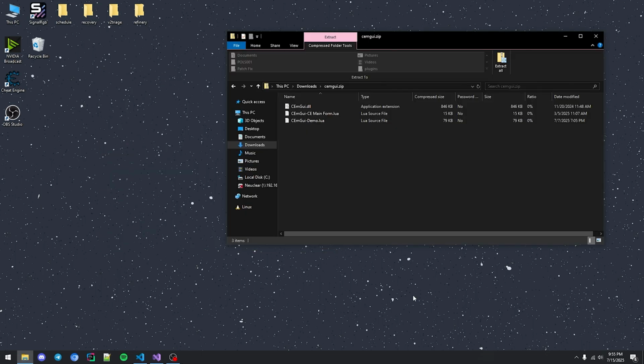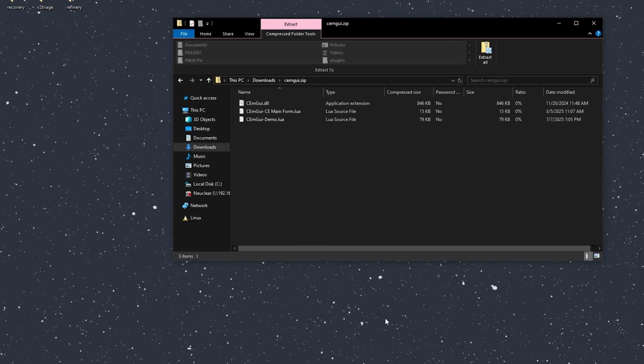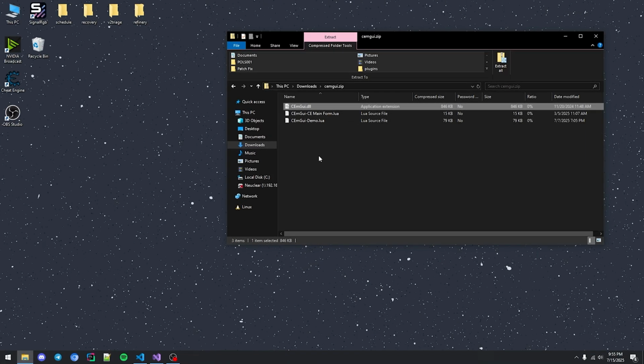Now, how do we actually install CEmGui? Well, as it turns out, it's actually quite simple. I've already gone ahead and downloaded the zip file from the thread, and all we need to do is put this DLL file into Cheat Engine's plugins folder. And the way we do that is quite simple.